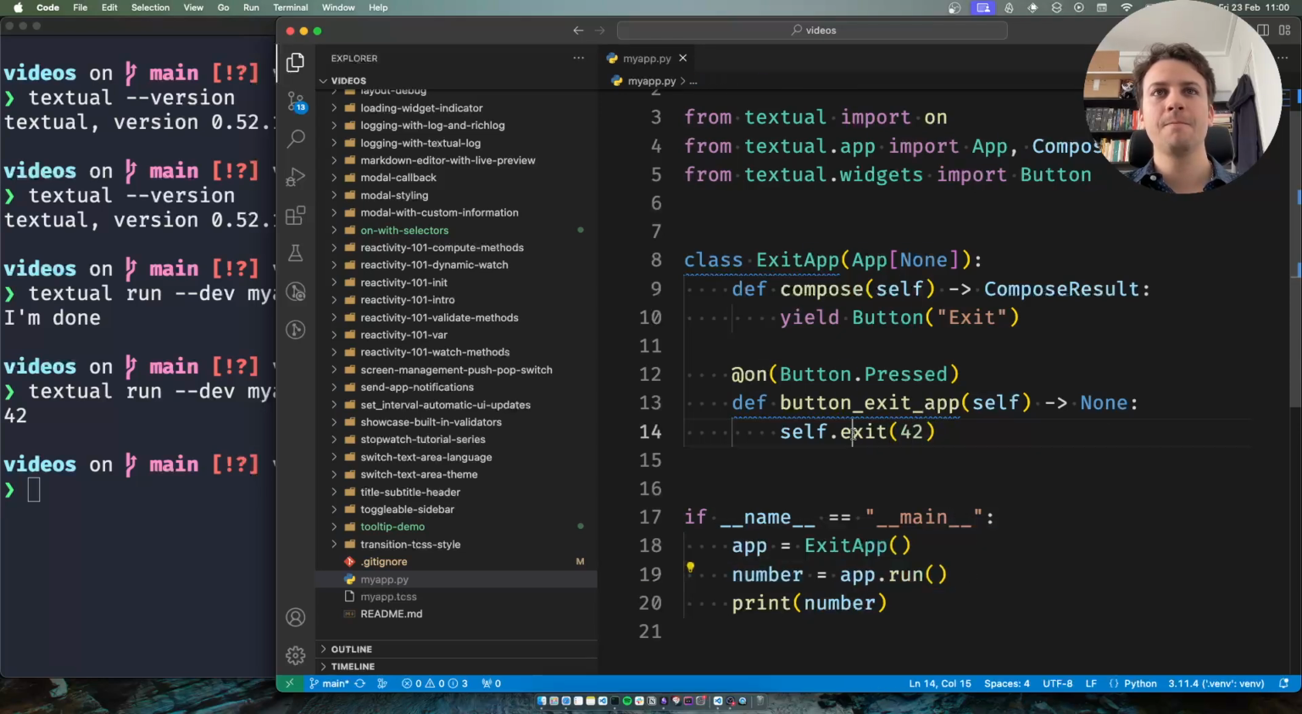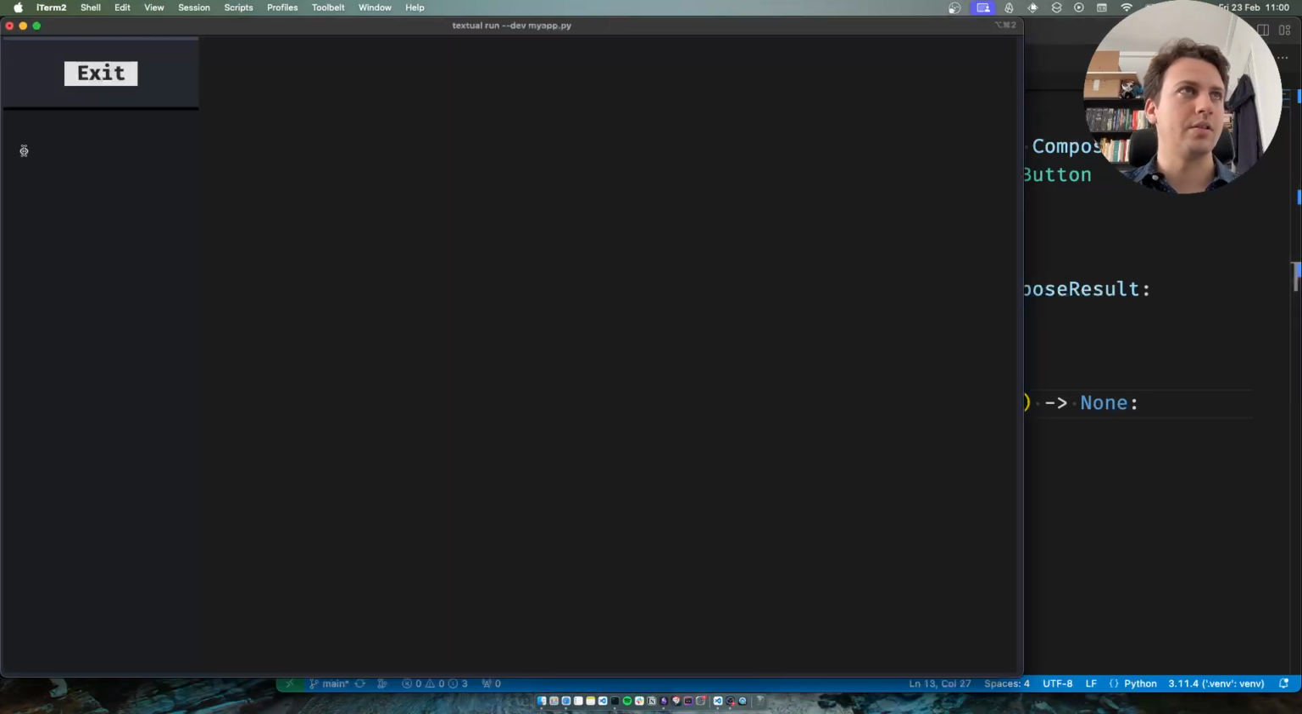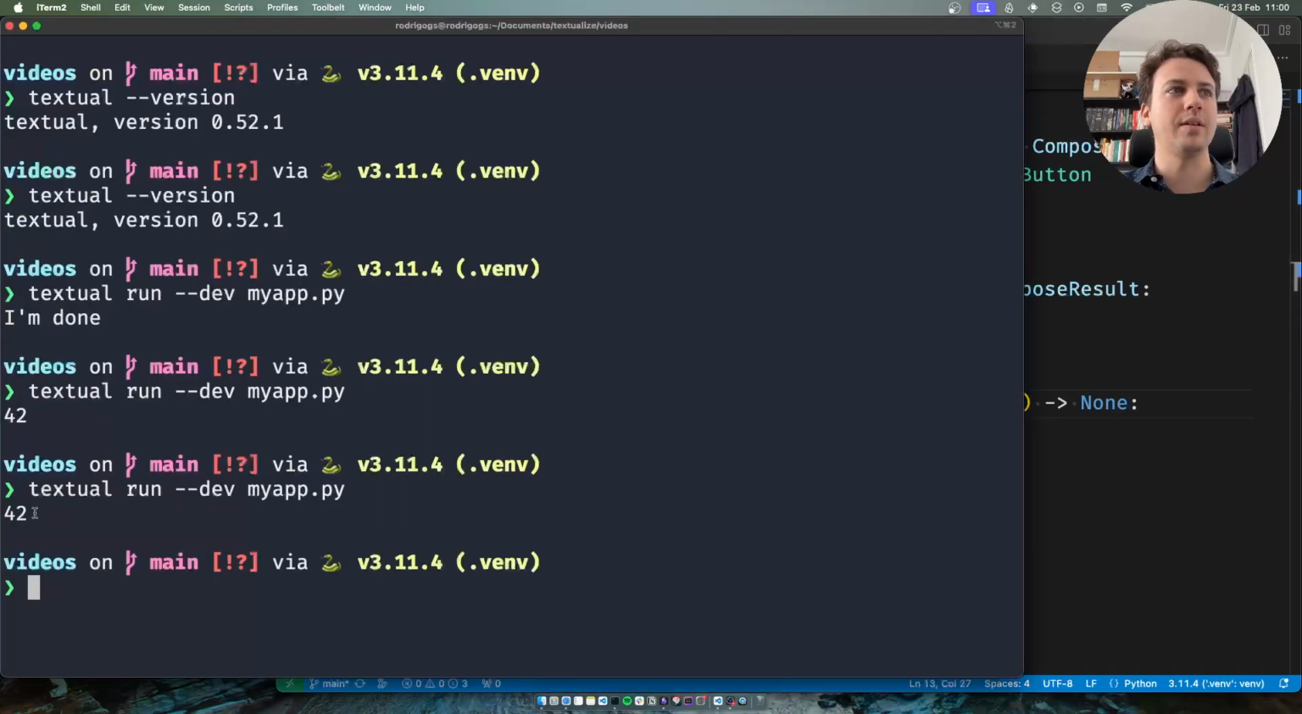And in here, when you're exiting with a value, this is the type that you should have if your code is typed. This is the type you should have in your app generic. So if your app is going to be returning integers, then you type your app like that. I didn't change the functionality, only the type hints.